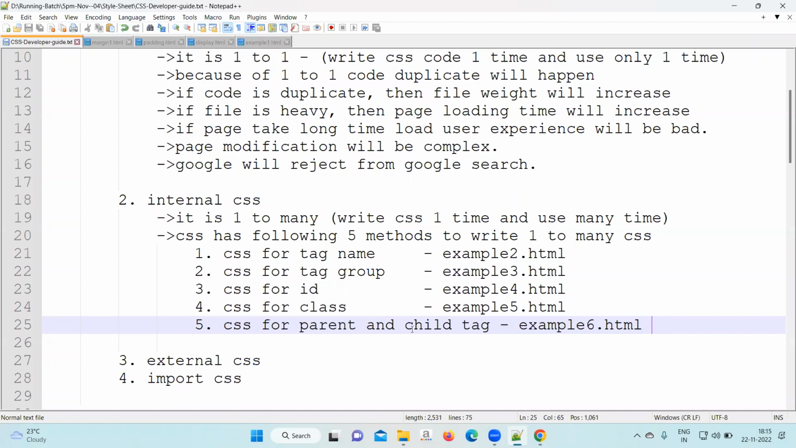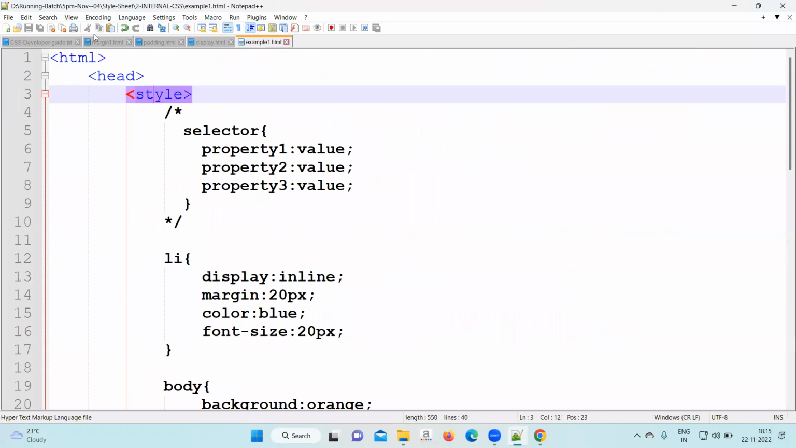Okay. Come next. So how many files? 4, 5 files. Let's go. Write the example2.html.